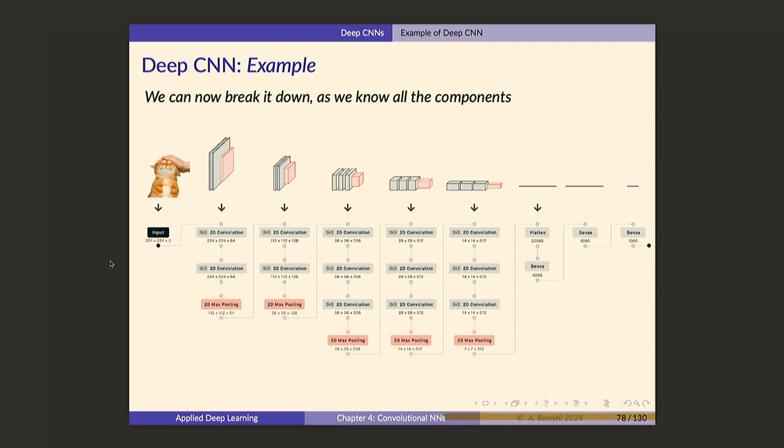224 times 224 times 3. So what does it mean? 3 is the number of channels. I usually write it down here, but in this image it is here. So 3 is the number of channels because the image is RGB, right?